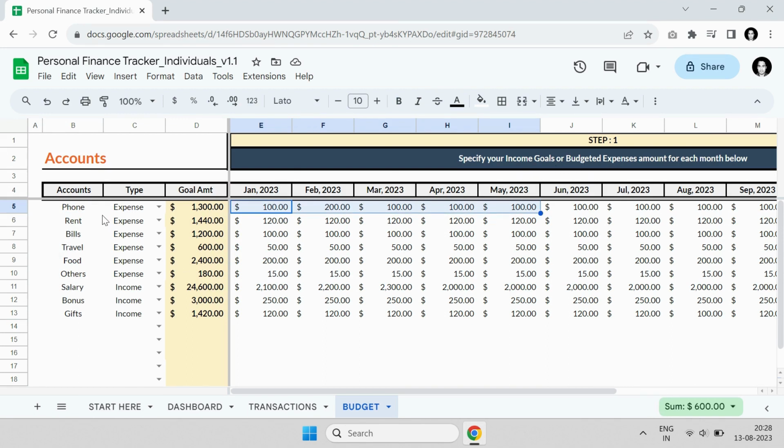So for the demonstration I have added some accounts over here and I have also categorized them as income and expense as necessary, and then I have added in the necessary amounts for each of the months, which is totaled in the goal amount column. So as you keep on feeding details for all the respective months, you will find the sum getting totaled over here. So let's say we change this to $200 and this goal amount will also change as per that.